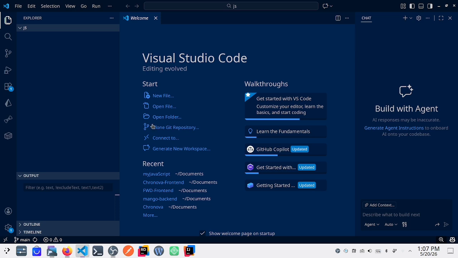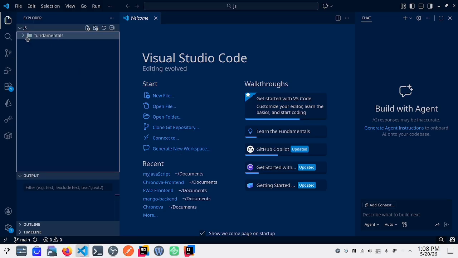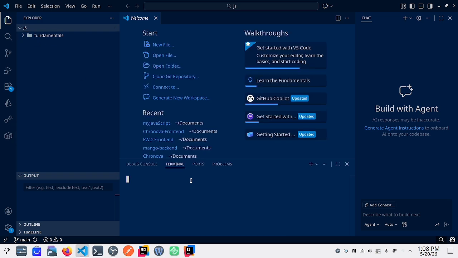Okay, after cloning, now we create folders. It should be organized here. Let's name it fundamentals. And after having a new folder called fundamentals, let's go back into the terminal.